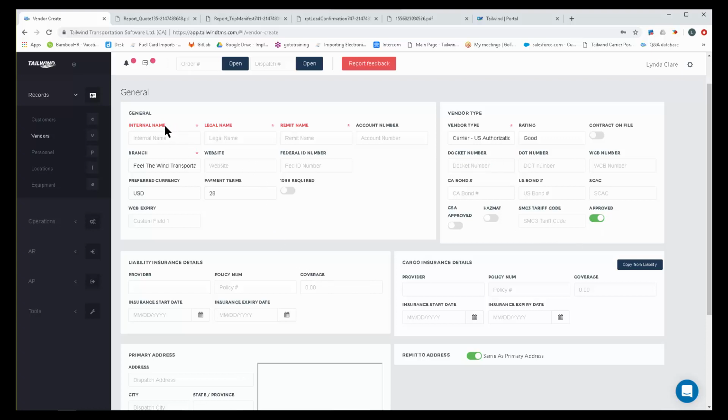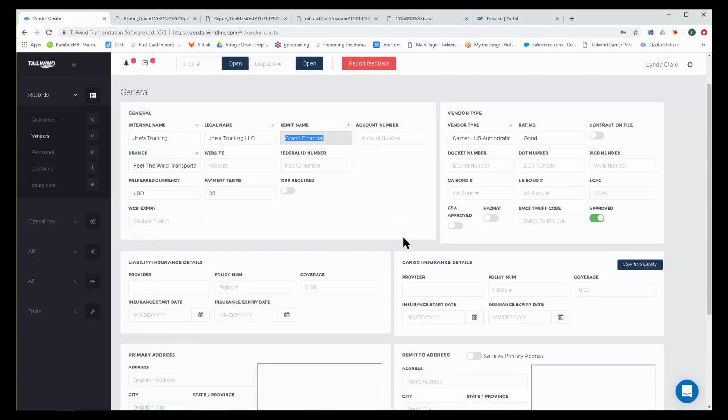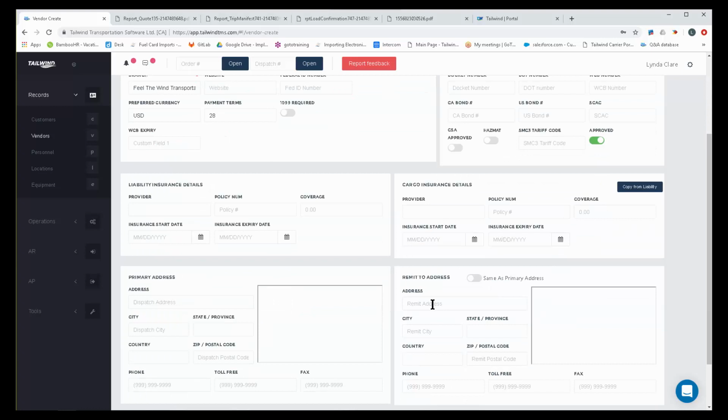You will see that you have 3 fields to track a name. The internal name is how you're going to recognize this company. Maybe I deal with Joe's Trucking. The legal name, maybe he happens to be Joe's Trucking LLC. The remit name is the ability for you to show when your carriers factor their invoices. Maybe Joe's Trucking factors out to Grand Financial. I can simply put the remit name there, and I can also show a remit to address so that when I pay this carrier in the future, the payment is going to go to Grand Financial and Grand Financial's address.